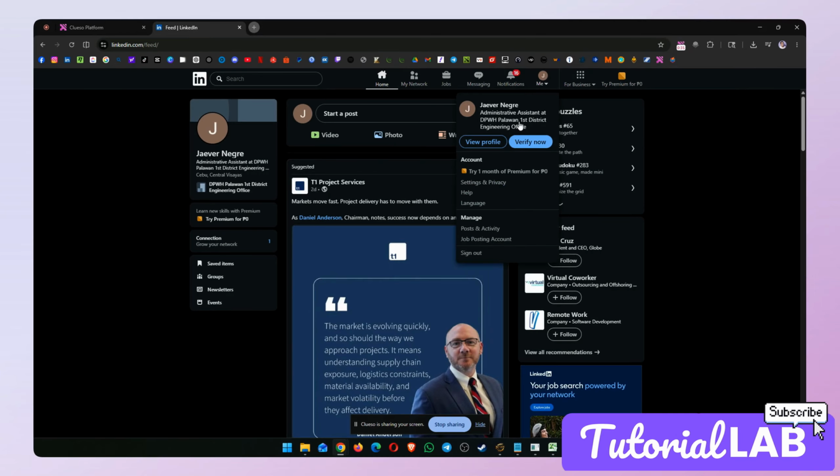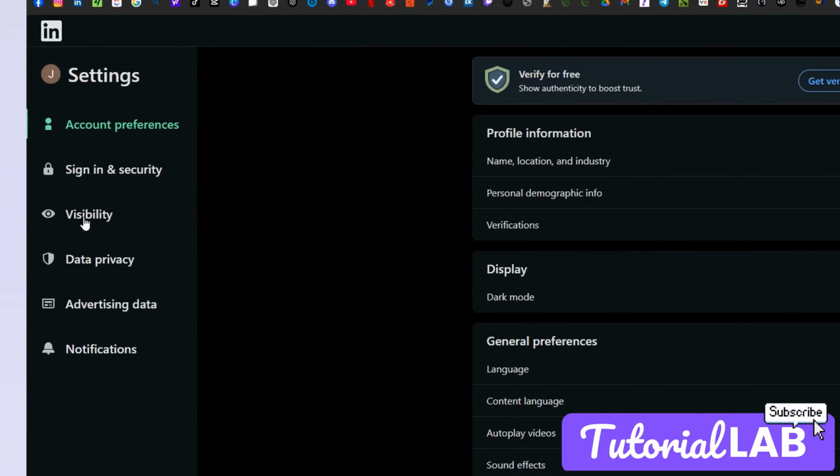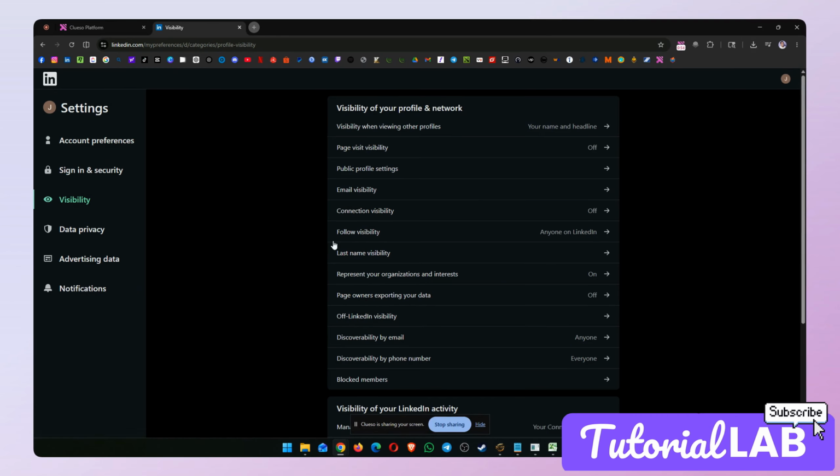Once you are here, you will see the Settings and Privacy option. Just click on Settings and Privacy. Now, once you are in the Settings and Privacy section, hover your mouse and click on Visibility. Under Visibility, you will find Connection Visibility.